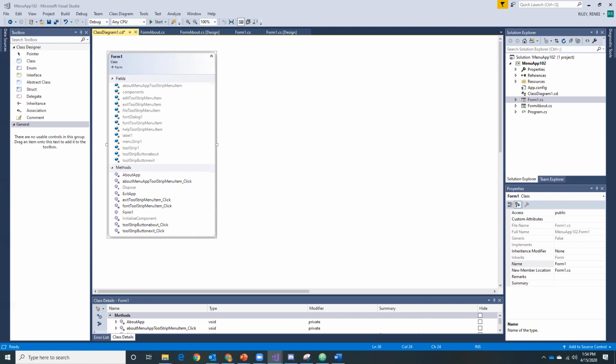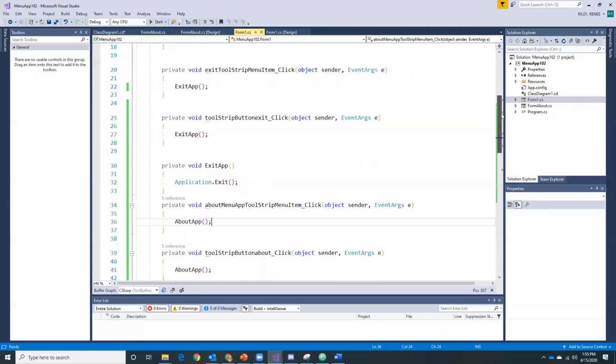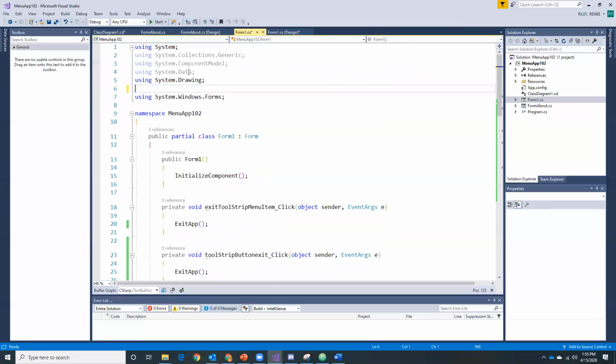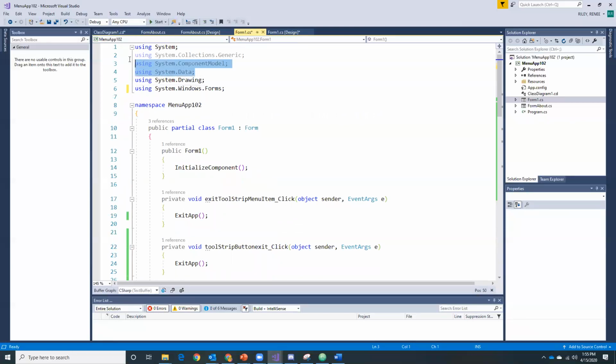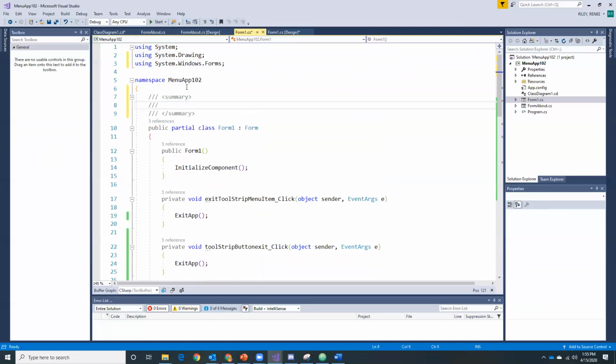Any questions? Everybody looking okay? I think we're good. Let's add some comments. So I'm going to start at the top. Let's do it. I can delete out these unused using statements, clean up my application so that it's not using space that it doesn't need. I'll put in a comment. This class defines actions for the form.